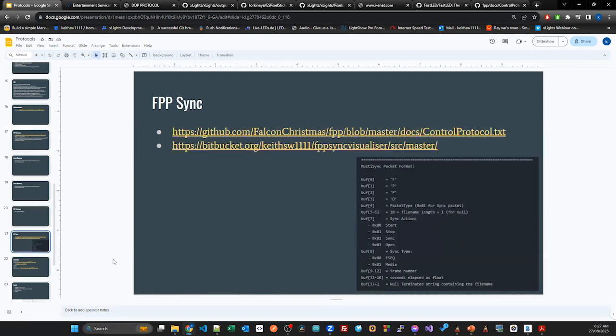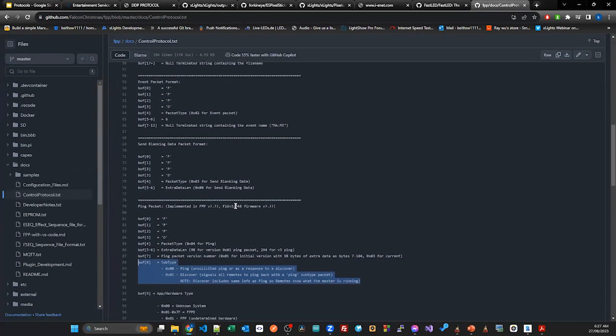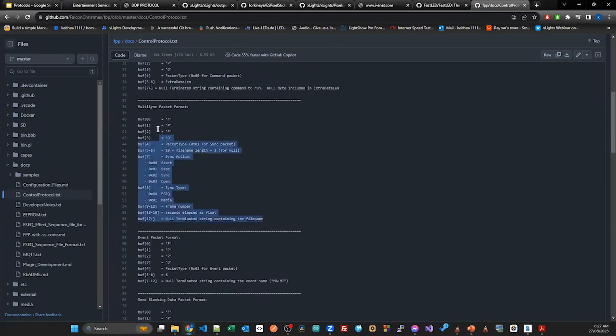FPP sync. So these are the sync packets. Again, the control protocol for FPP does describe the sync packet format. It's this one here.